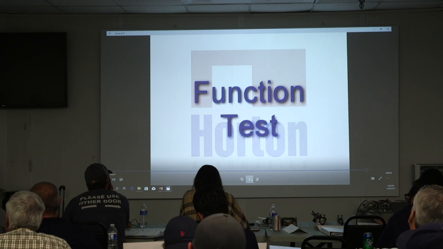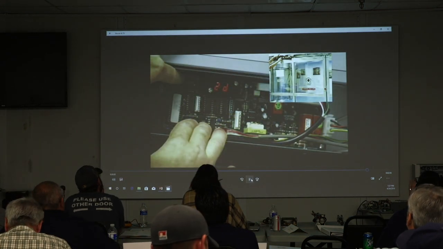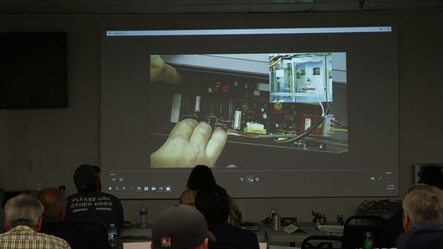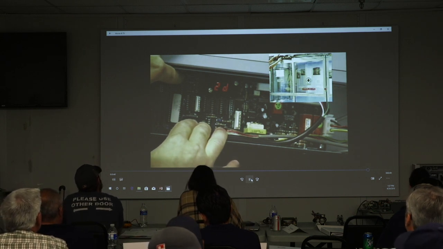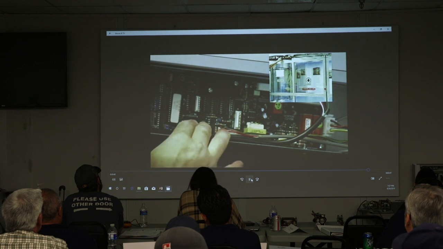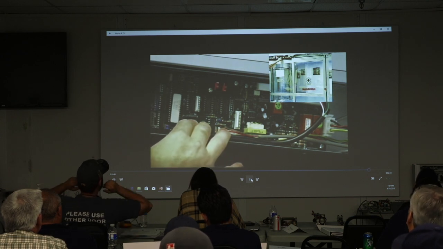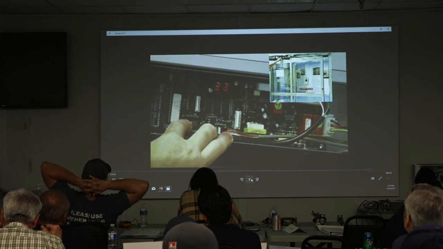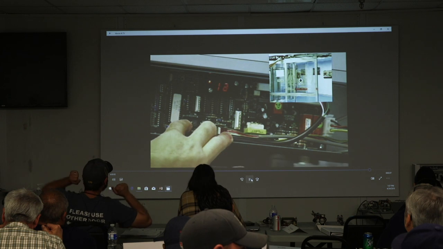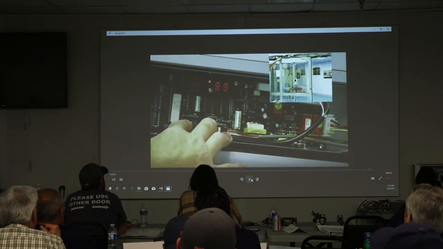Here's your function test. To perform a function test, close the door fully, press down, set, and reset together. Release reset, display should show 10, then double zero, followed by FT for function test, then zero. Press and hold the up button. The door should drive open with the encoder counting up.